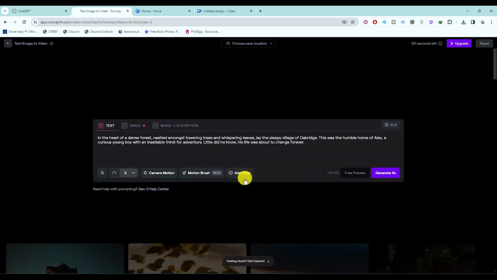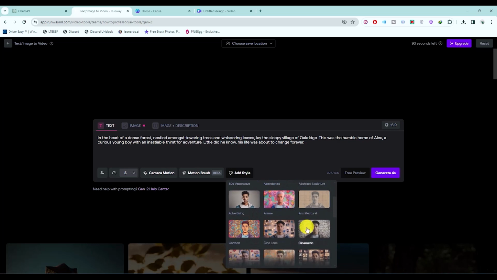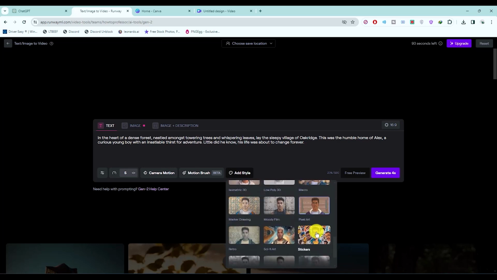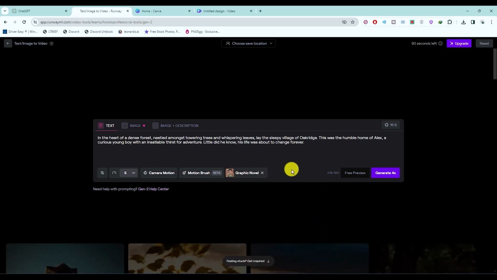Now, after that, go to the add style right over here and choose the style of the video that you want. It might be 3D render, cartoon, realistic image, or a lot of different type of video format that you can find right over here. So in my case, I want the story in a graphical novel style, which will be right over here. So just simply choose the style that you prefer and then just simply click on generate.